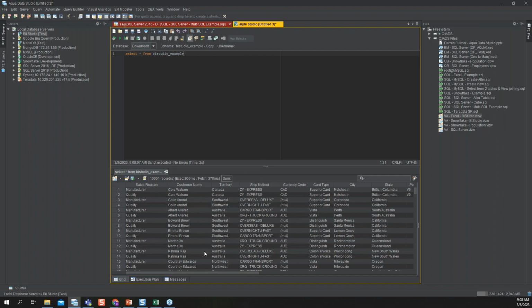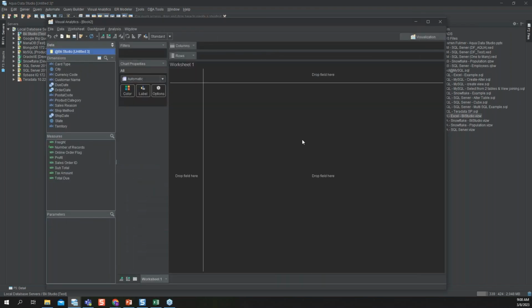So if you notice here, after I've done my select statement, and then I have my data return here, there is an icon here on the upper left corner to go ahead and open up a Visual Analytics workbook. So what we're going to go ahead and do is we're going to go ahead and open that Visual Analytics workbook.